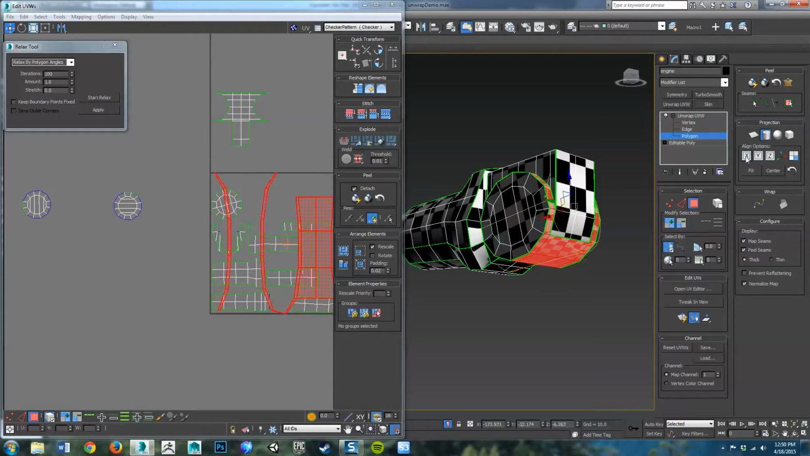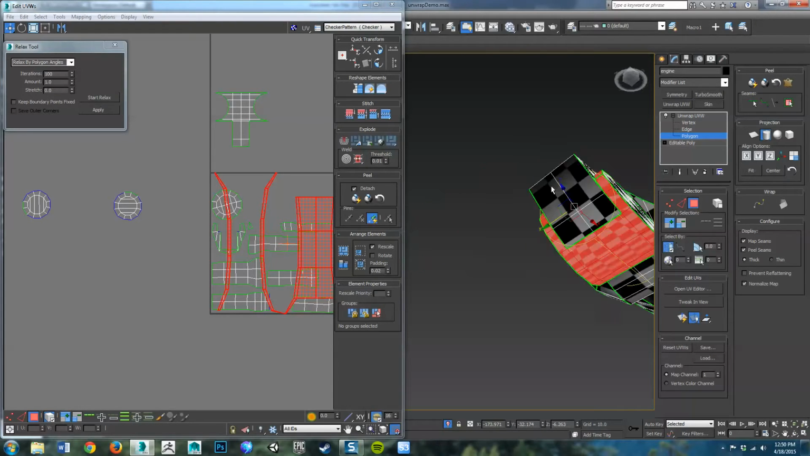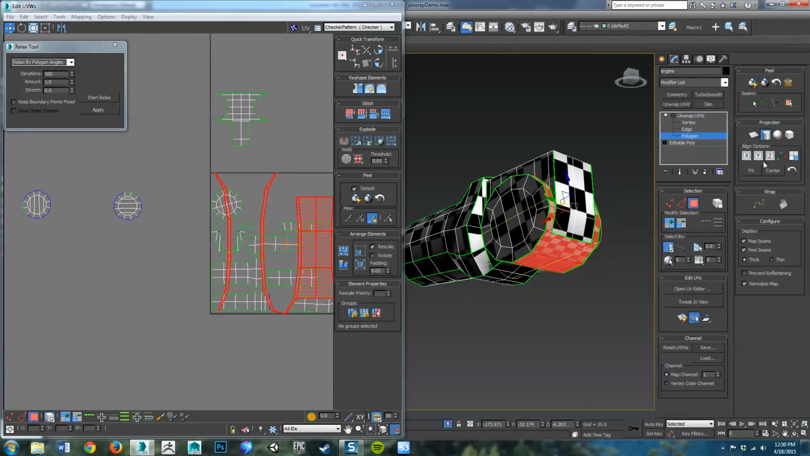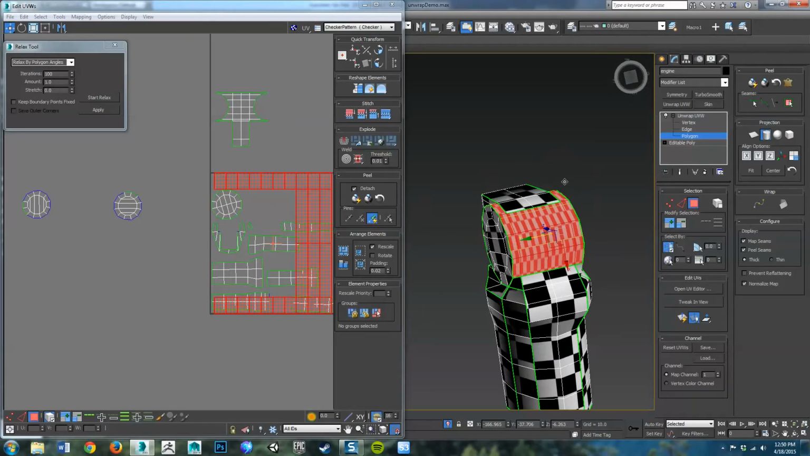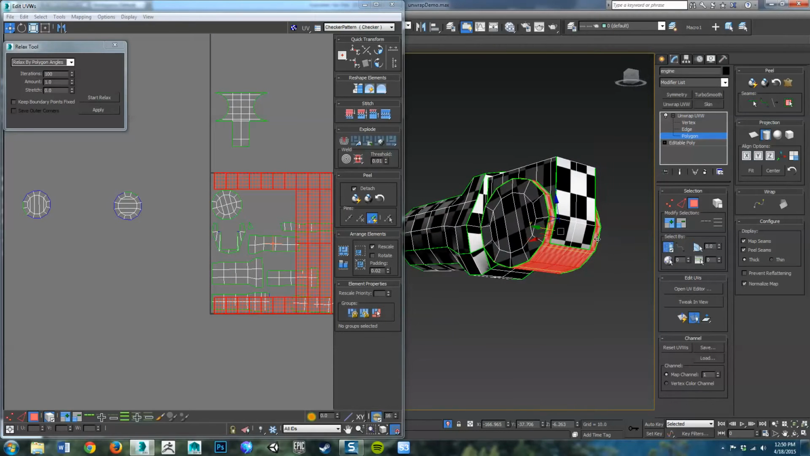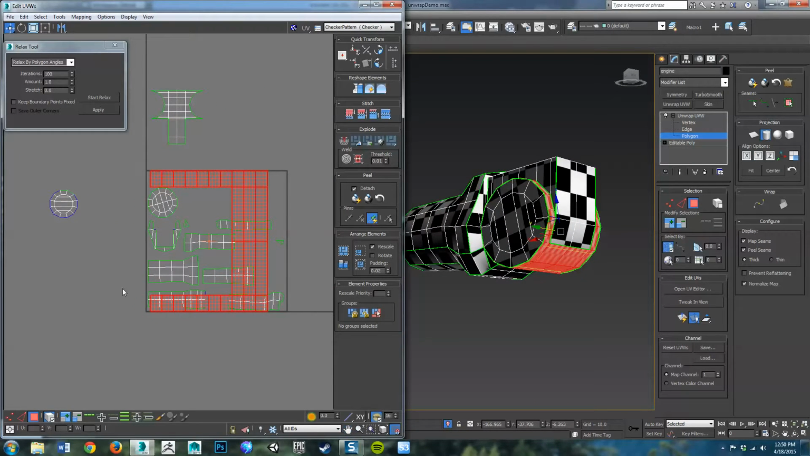So we can come in here and try X. X though isn't correct. Y. Y looks like it's correct. Okay, so we get something that's a little bit more well laid out.